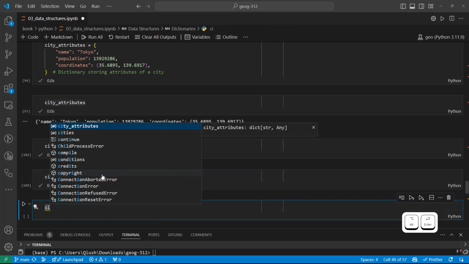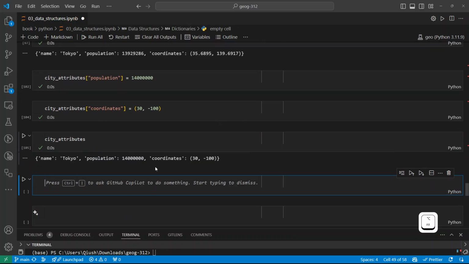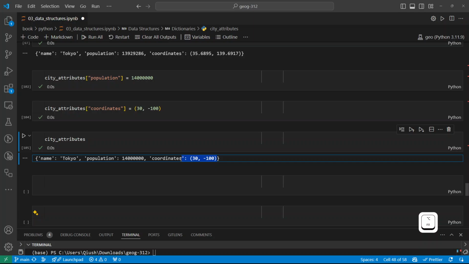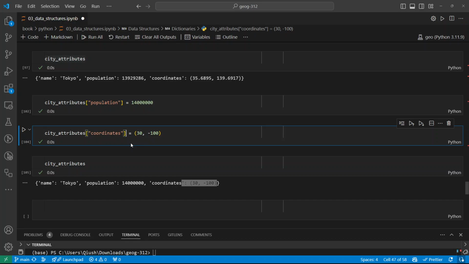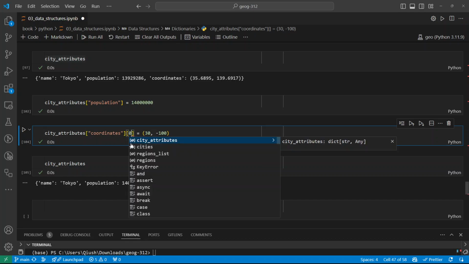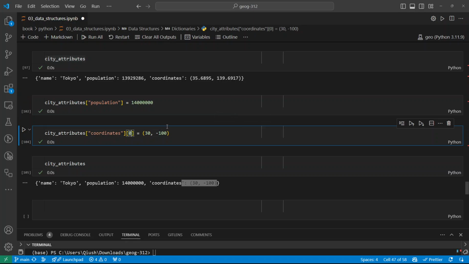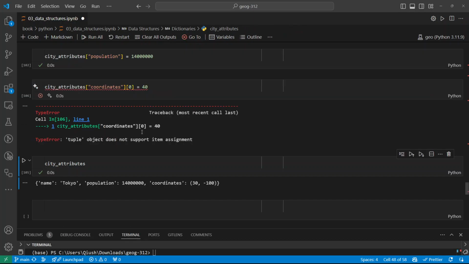I can just print out again. You can replace the whole coordinates. It's okay, but you cannot replace just one. You just copy that, paste, and then change one. That's fine, but you cannot do it this way. You cannot do it like coordinates and then square brackets 0. Then it will not work because that element is a tuple. You cannot change it. So you cannot do this, for example, equal to 40. It will not allow you because you're accessing the individual element. But if you replace all of them, you can do that.